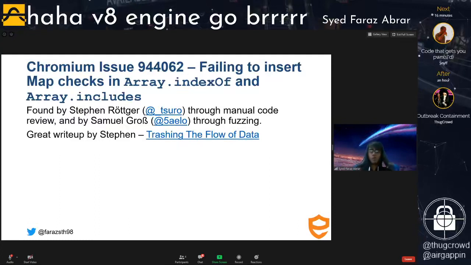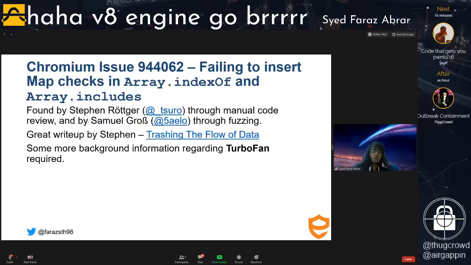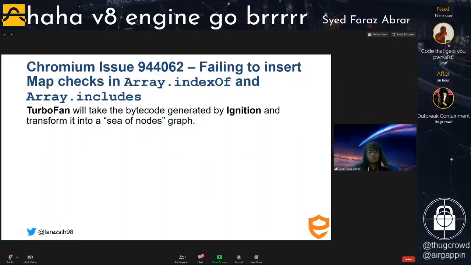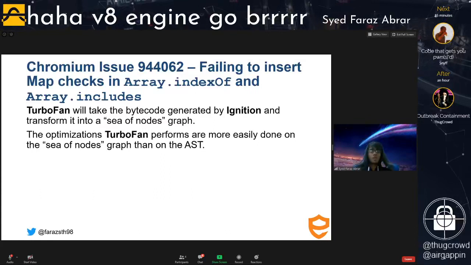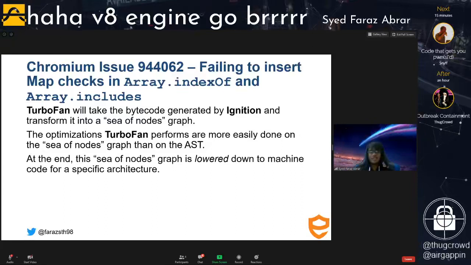Before we get into it though, some more background information regarding Turbofan is required. Otherwise, it's hard to understand the vulnerability itself. Turbofan initially takes the bytecode generated by Ignition and transforms it into what's called a sea of nodes graph, and I'll show you an example of what that looks like in the next slide. The optimizations that Turbofan tries to perform are more easily done on the sea of nodes graph than on the original abstract syntax tree generated by the parser. At the end, this sea of nodes graph, after it's been optimized, gets lowered down into machine code for whatever specific architecture the browser is currently running on.